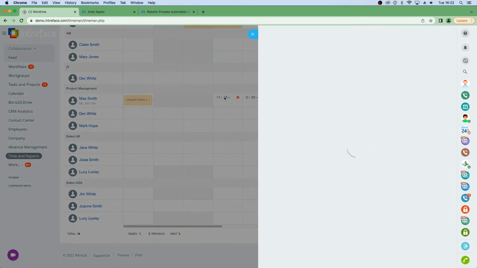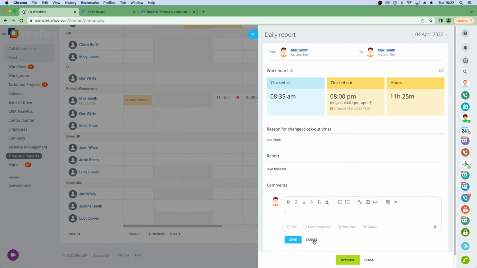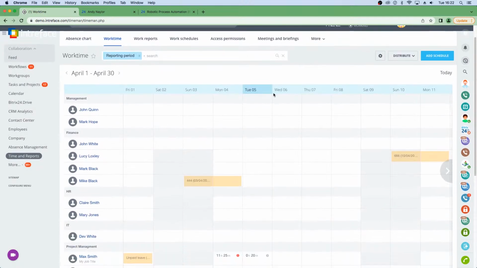So I can see here yesterday Max Smith logged 11 hours, 25 minutes. So we can see that time when they've clocked in, when they've clocked out, and we can even comment back on any of these conversation reports as well. Okay, so we can then see all of that information in here.